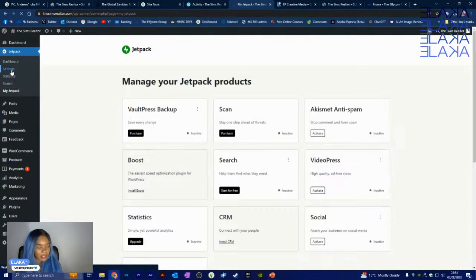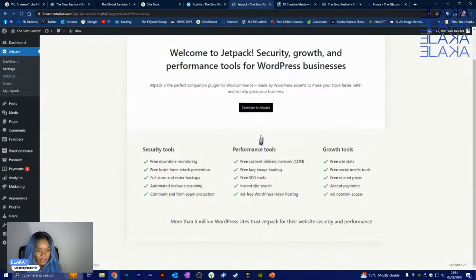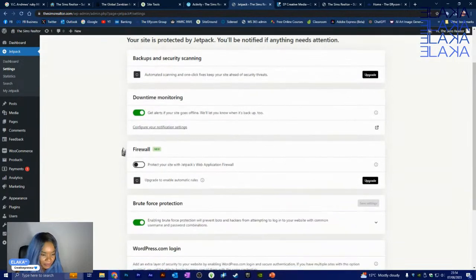Let's click on settings. Let's see. I'm not sure if I jumped. Okay, so when I click on settings, welcome to Jetpack Security, Growth, and Performance Tools for WordPress Business. So here it says continue to Jetpack. When I continue to Jetpack, it takes me right to security.